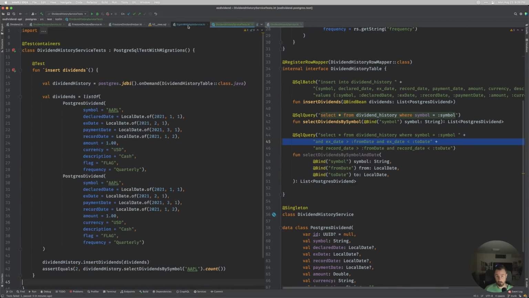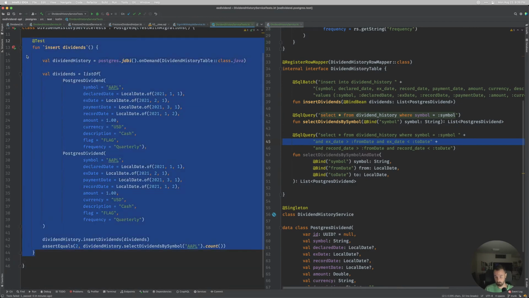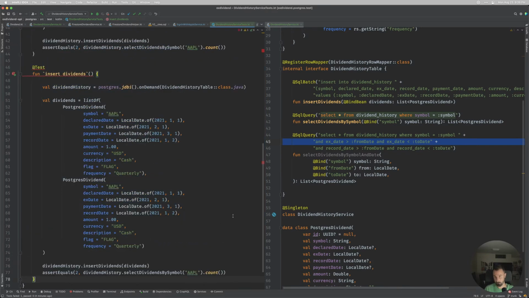So let's write a test for this as well. Select dividends by symbol and date. All right, so we need to check the X date and the record date. So I'm going to set the X date to this, and I'm going to set the record date on this one to 2020. And then I'm going to ask for all of the dividends between 2020 and 2021.